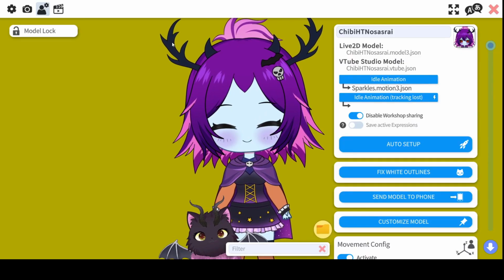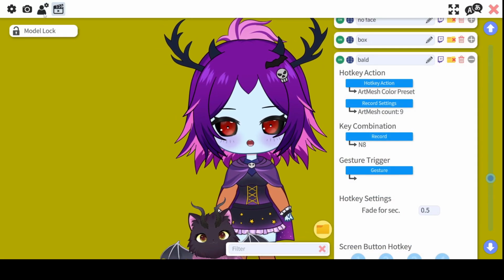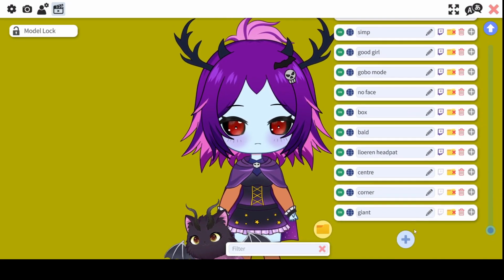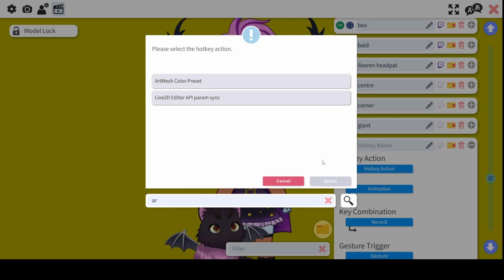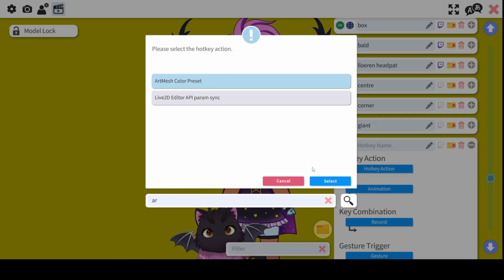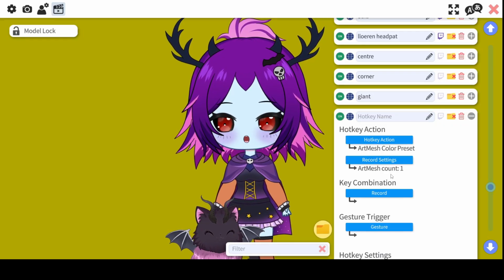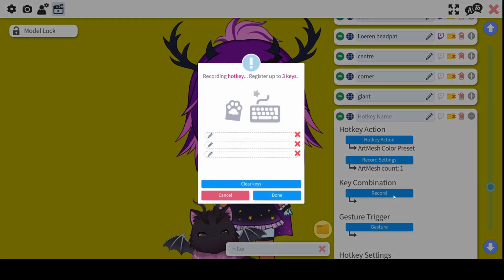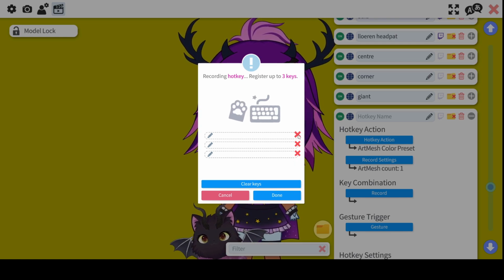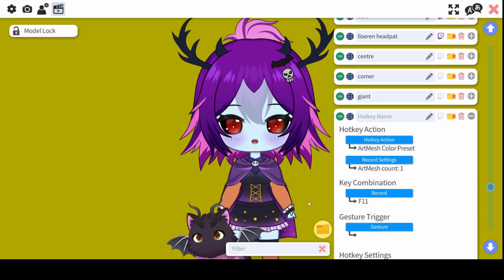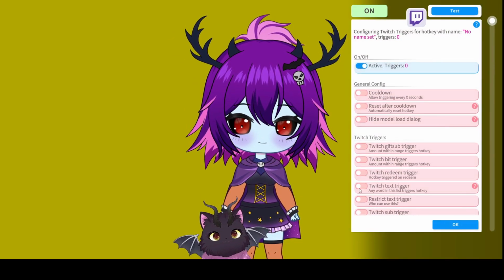And then you can take that into the hotkey section, create a new one, fill that in, go to art mesh, color preset, and you record, and it will count the amount of art meshes that are changed. Then obviously you do a key that you wish to link it to. There we go. And yeah, you can toggle it on and off there. And once again, if you do it, you can trigger it.